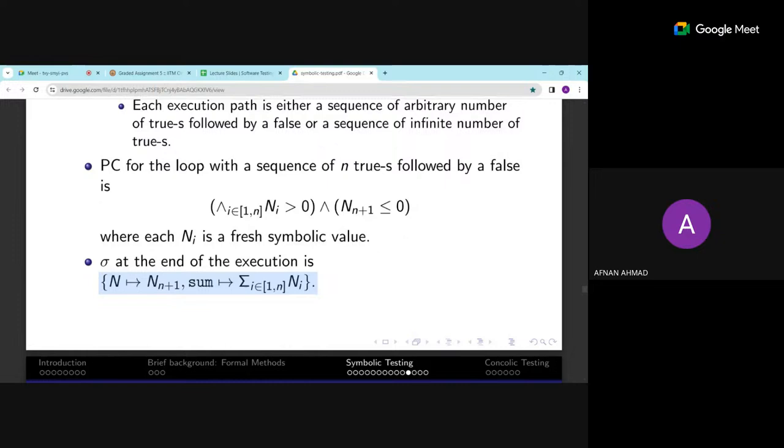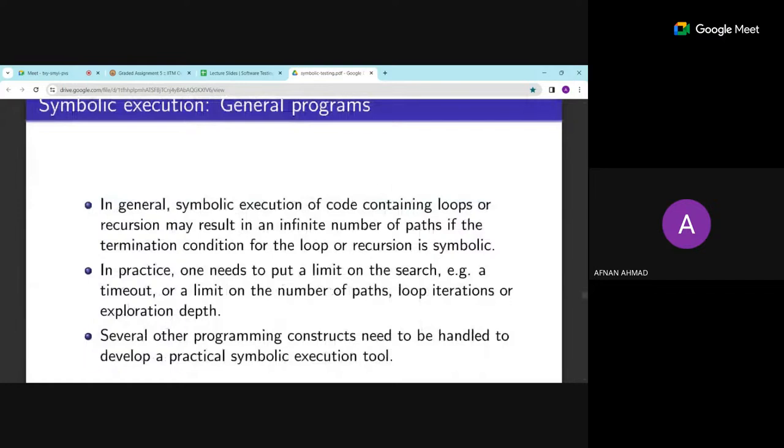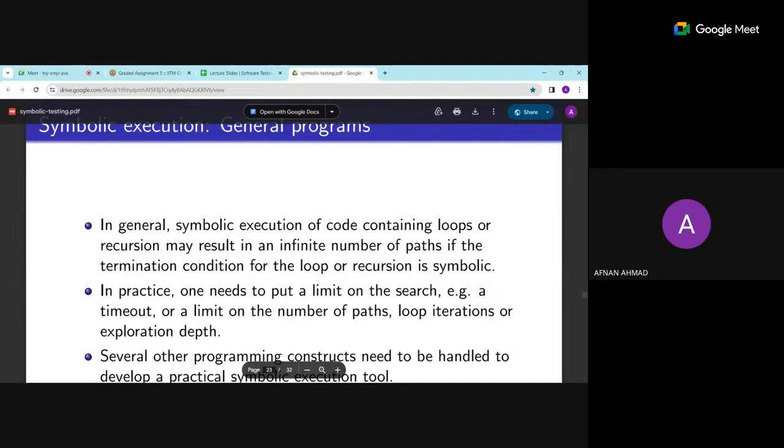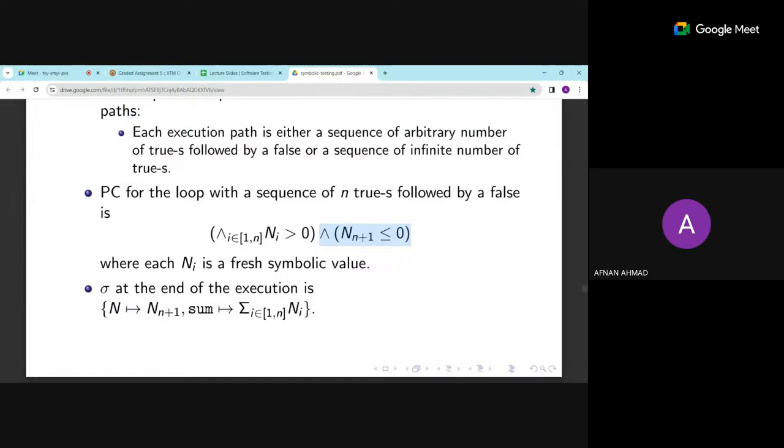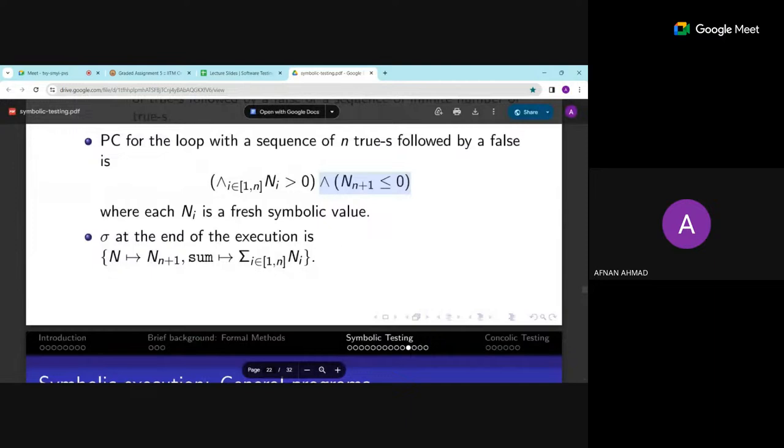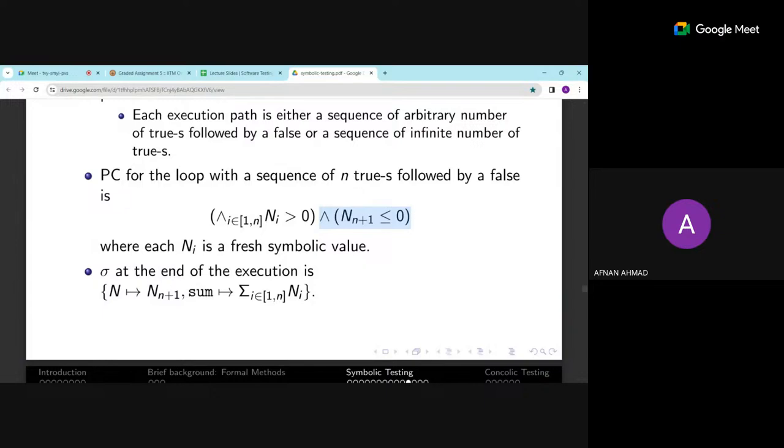Okay, so a couple of things to note here. It says in general, symbolic execution of code containing loops or recursion may result in an infinite number of paths, if the termination condition, that is what I mentioned earlier, if this false condition is not there at the end. It has to be there, because how do we know when to exit? We have other things to check also, so you have to exit this loop. So it's a general convention, of course. Rather, the correct formulation is to always, at the end, append a false condition so that you get out of the loop.